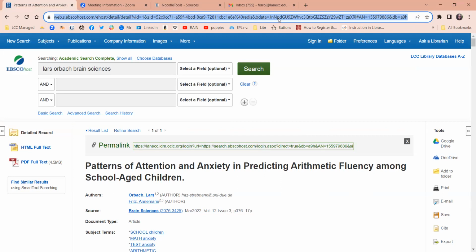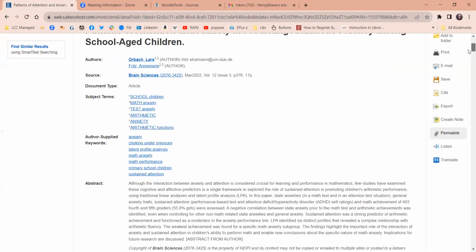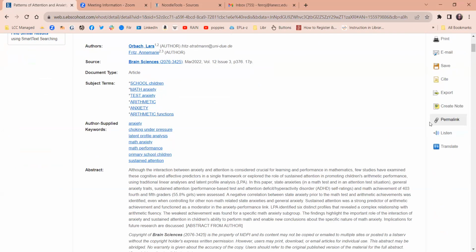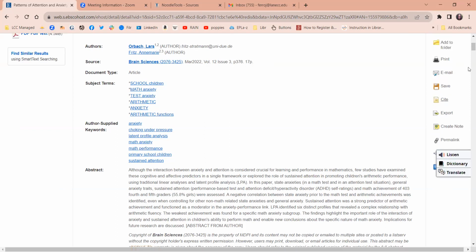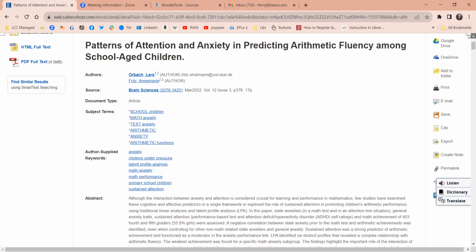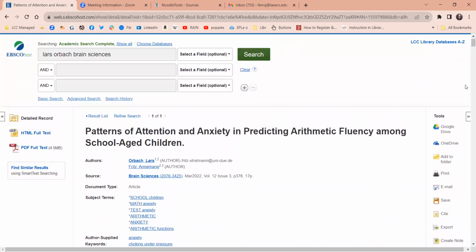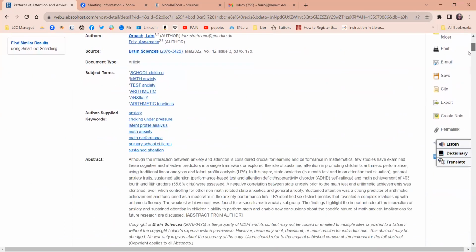But fortunately, the database offers a way to get a permanent link that won't change, so you can get back to the original article. In the lower right-hand side, in the menu on the right, see where it says permalink? Click on that, and it will generate a permalink, a permanent link, in the middle of the page.